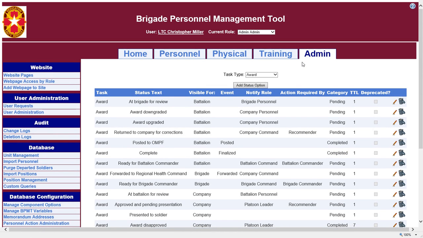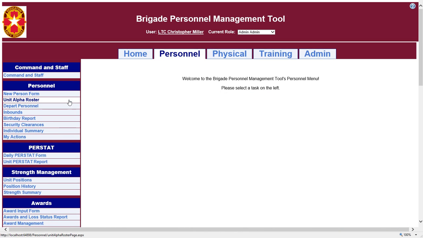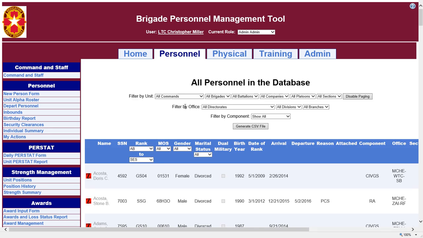So what I'm going to do is jump now to personnel, so you can see some of the simple things you can do that really save a lot of time. So I'm going to jump to the unit alpha roster. This is, in fact, I'm going to switch down to brigade personnel to streamline some of the filters here.